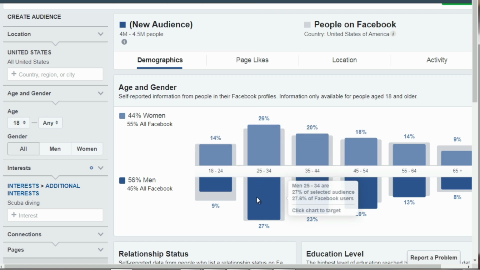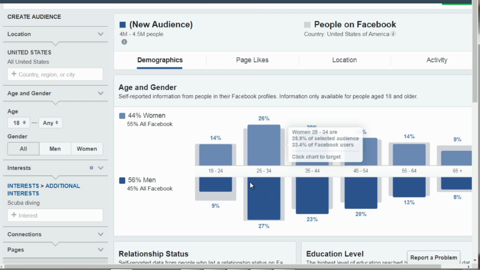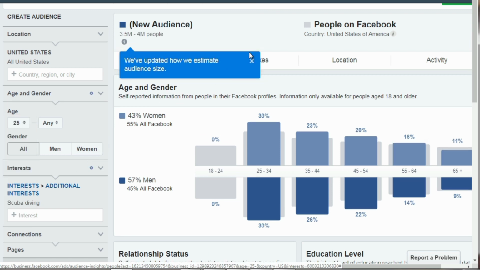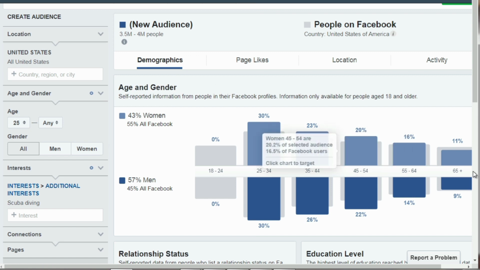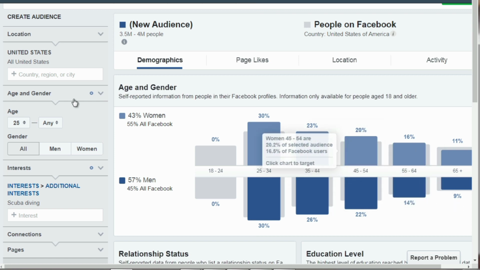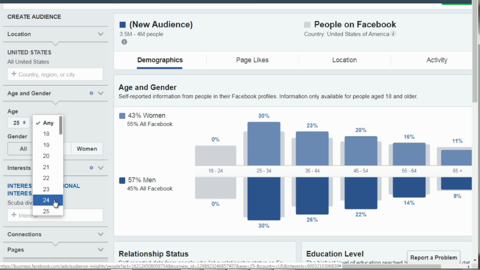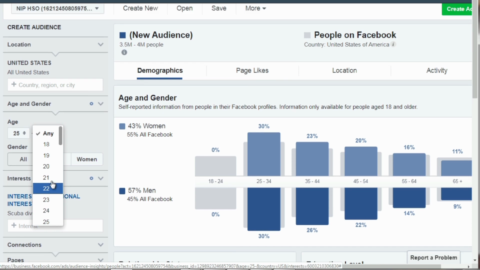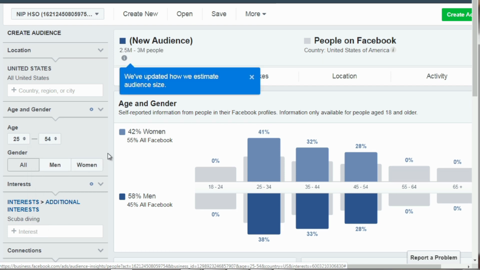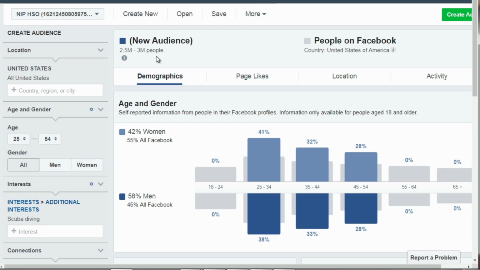Now, like I said, we see 25 to 34 as the age. So I'm going to start at 25, like so. We can get an idea that this is the majority, and then it sinks down here. So let's start with this group here, and let's end it at 54. And now we have about 2.5 to about 3 million.